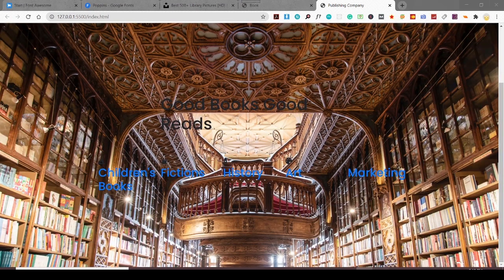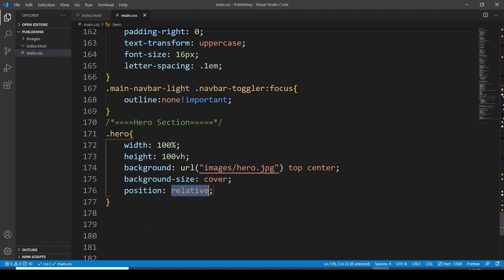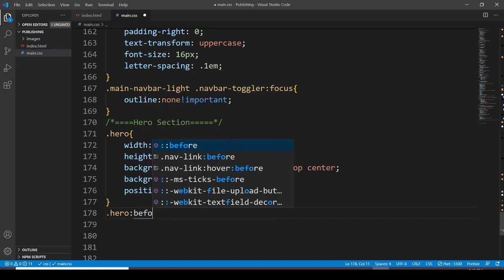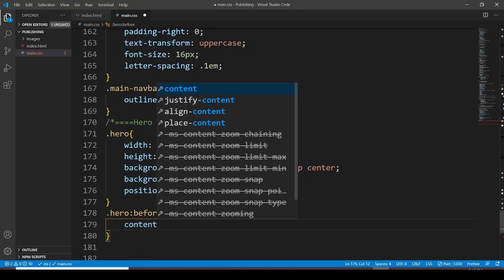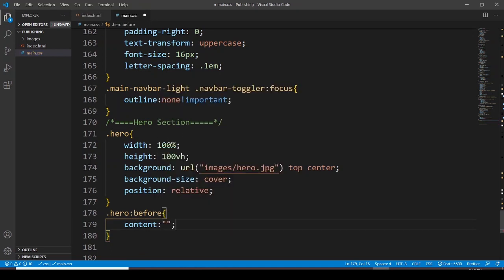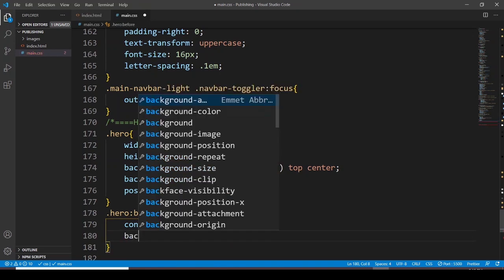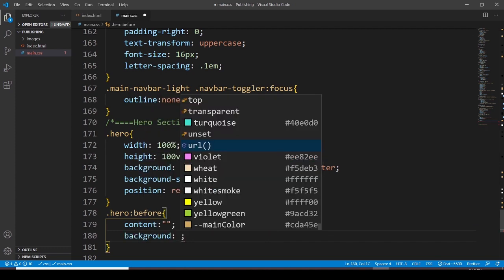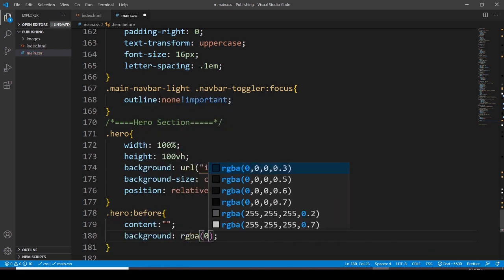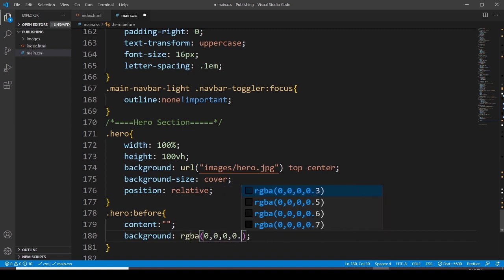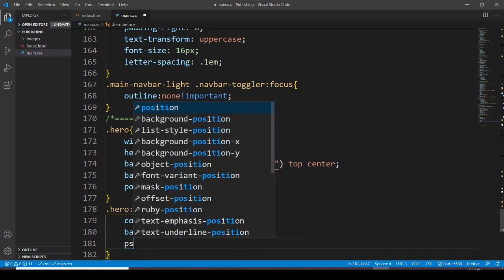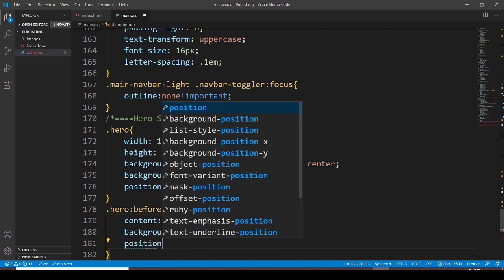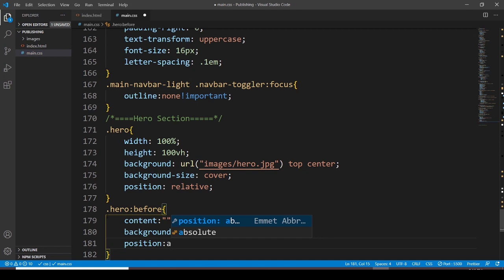Okay, so now back to the editor, and let's use the hero before the pseudo element, where the content is going to be nothing, and the background is going to be RGBA 0, 0, 0 and 0.6. Then I would like to go with the position, and the spelling of my position is it's going to be absolute.